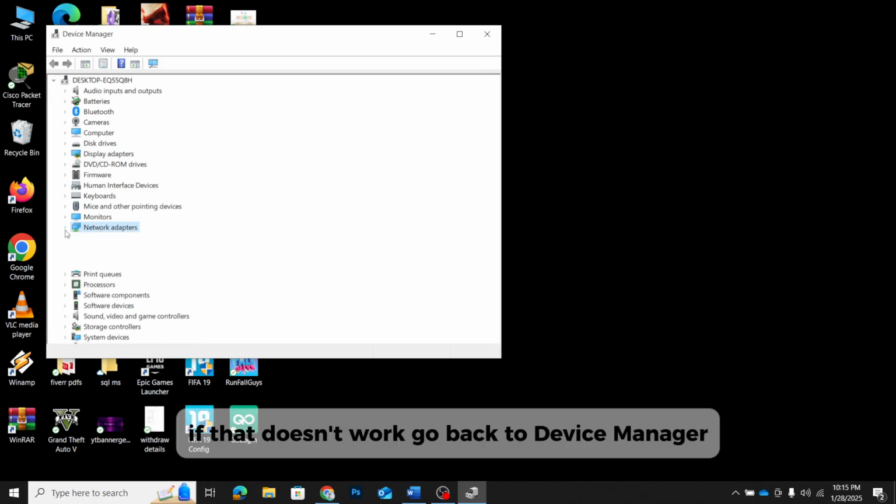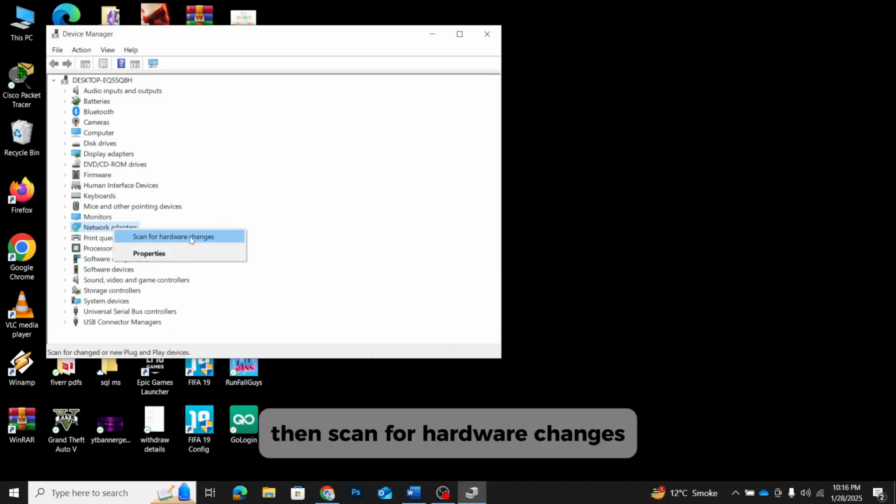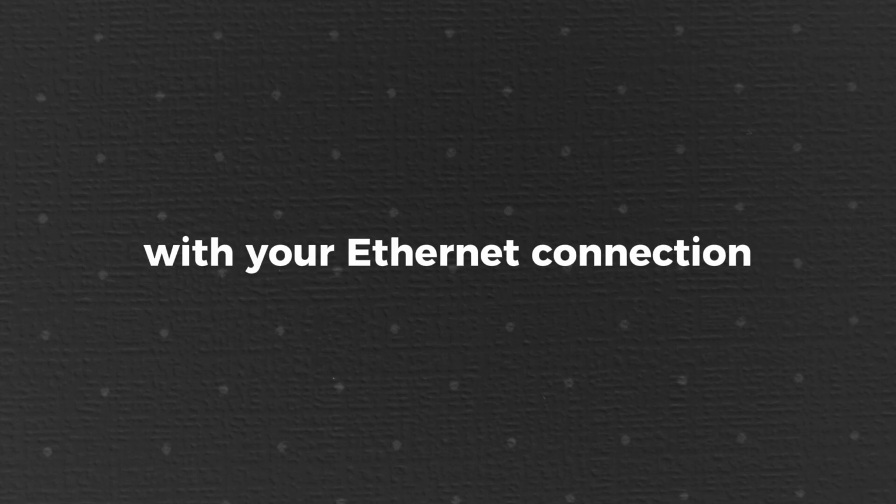If that doesn't work, go back to Device Manager, right-click your Ethernet adapter, and select Uninstall. Then, scan for hardware changes to reinstall the driver automatically. And that's how you can fix the issue with your Ethernet connection.